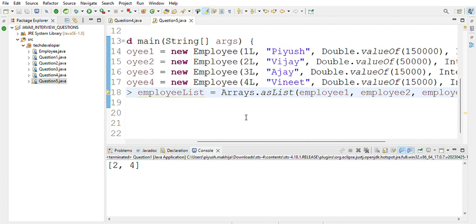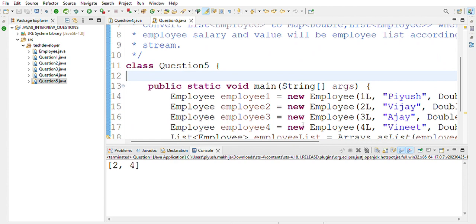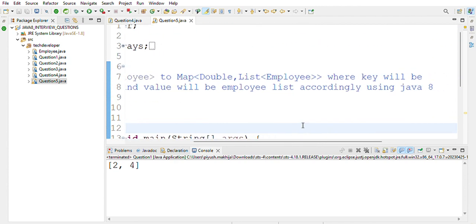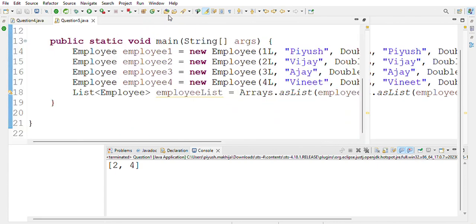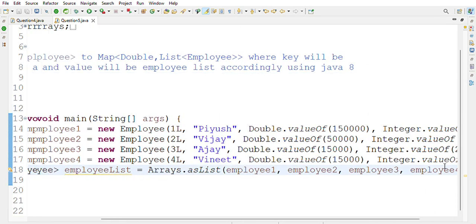Basically, to convert the list to a map, as I told you earlier, we can use the concept of Collectors.toMap. So let's see how we can convert the list of employees to the map using Collectors.toMap, where the key will be salary and the employee list will be the value. Don't get confused that the employee list will be the normal list itself, because that will be the wrong answer. Let me explain what mistake people generally make.